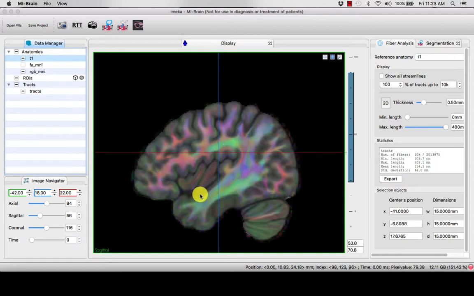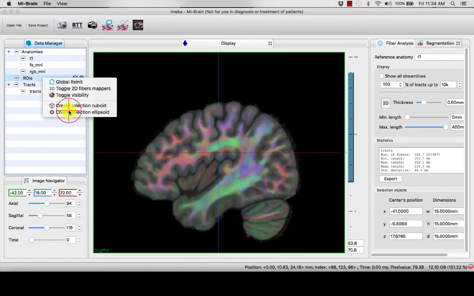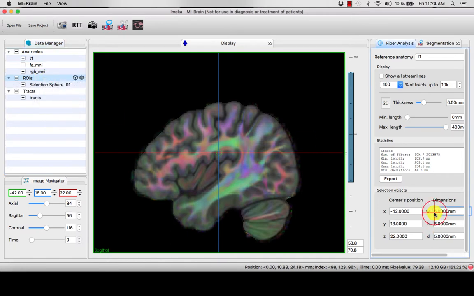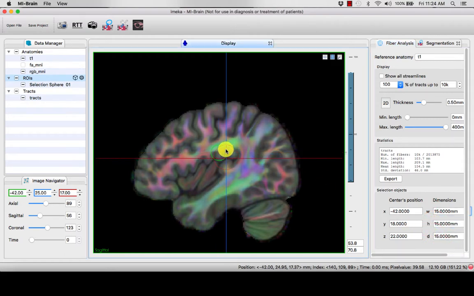And what we're going to want to do is place three regions of interest in, respectively, the Broca's region, not specifically the area, in Wernicke's region, as well as Geschwind's region. So what I like to do is to create a selection ellipsoid. I'll change the dimensions of this selection ellipsoid manually, so I know I'm really working with a sphere. And I'll move it to where I want it to be, respectively close to Broca's region of interest.